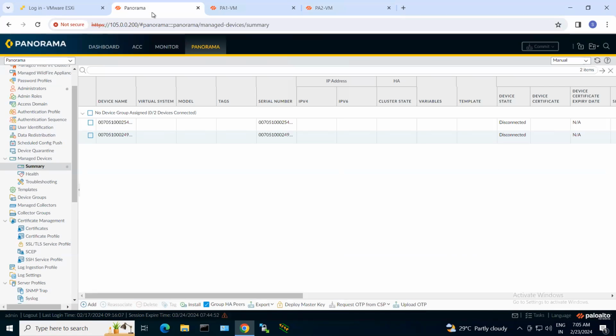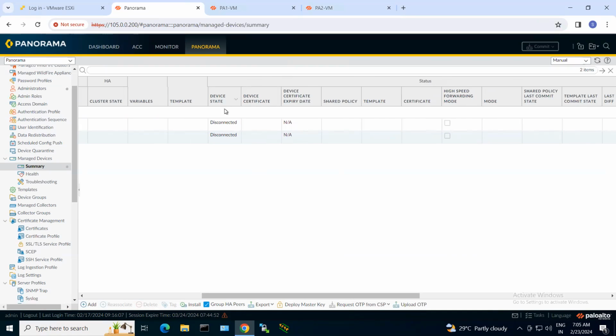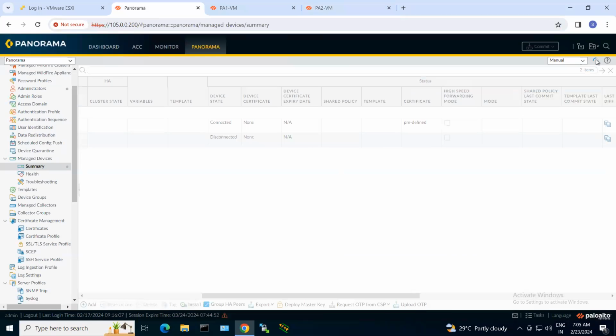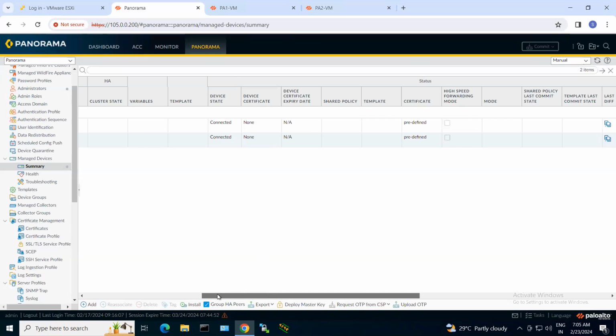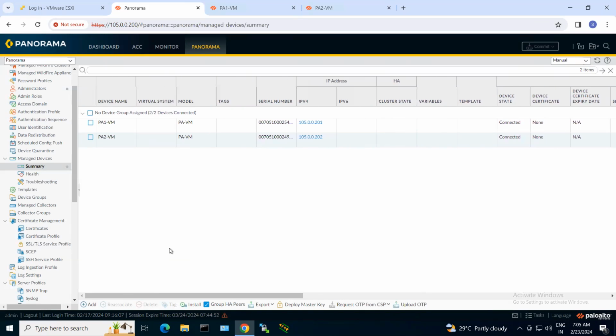Now let's come to Panorama over here. Now here the status shows you still disconnected. So you have to click on refresh over here. So you can see one got connected. Same way, keep refreshing and the other firewall will also get connected here. Now you can see after a few minutes or few seconds, both the firewalls got connected. So in this way, we integrated both the firewalls with our Panorama. Now, these two firewalls can be managed with your Panorama, okay?